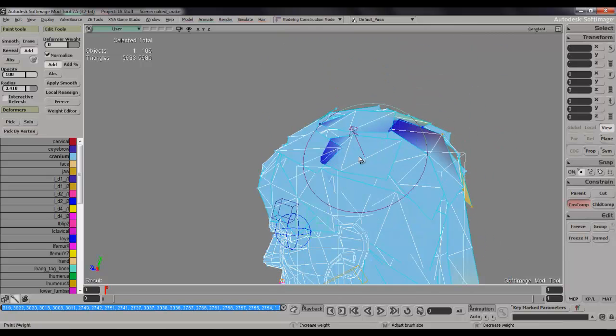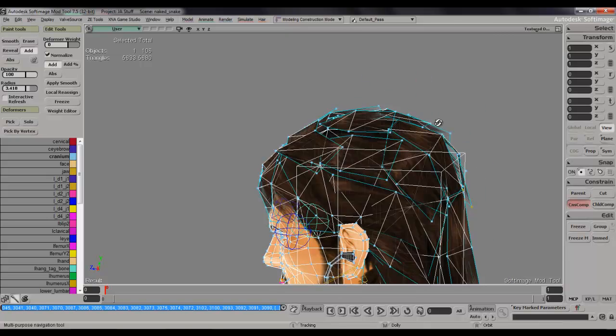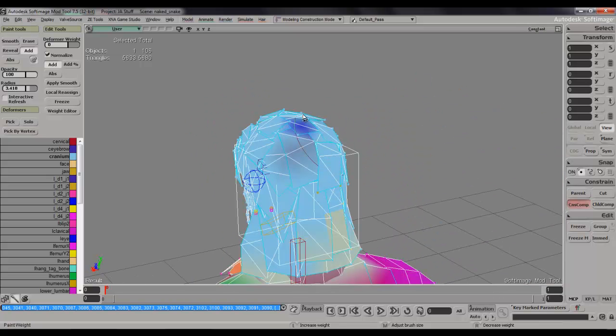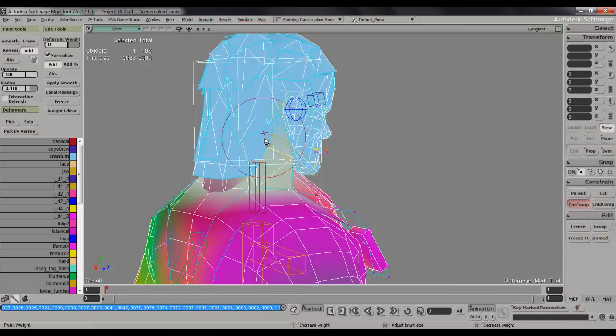At this point, as you can see, I'm pretty quickly changing all the weights of the model by just holding down W and using my mouse to paint.